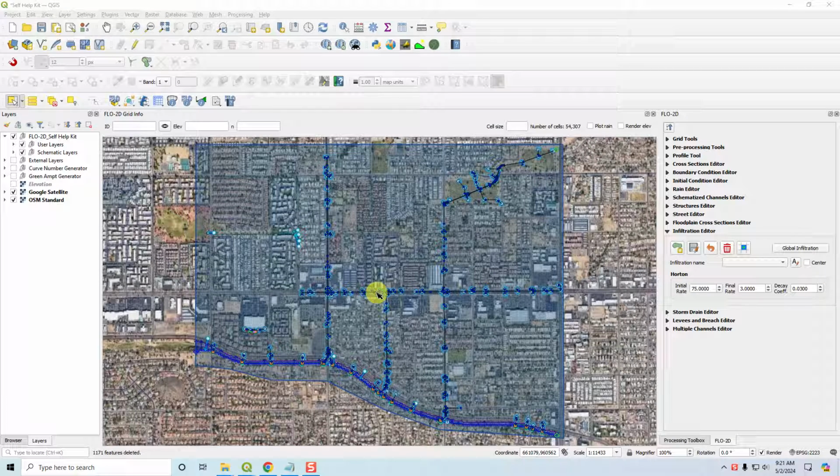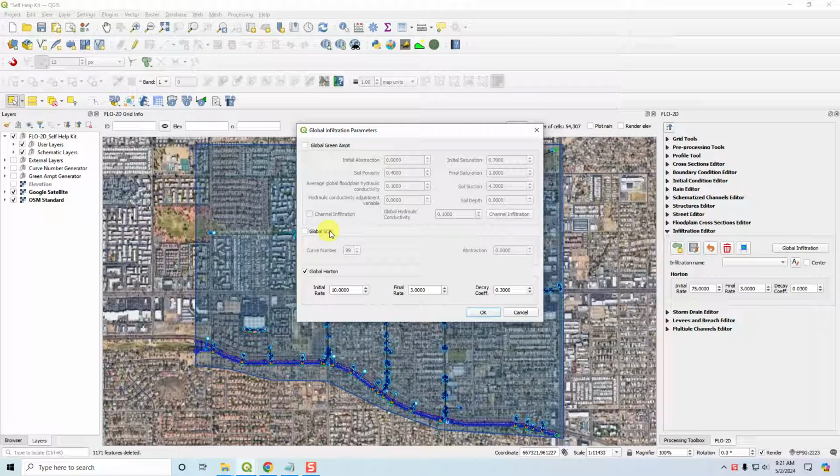Hi, this is Karen O'Brien, and I wanted to start with the second video in this infiltration mapping and modeling series. Well, it's not really modeling, it's more like infiltration mapping and processing. And we're going to start with two infiltration calculators, and that is SCS curve number and the Horton method.